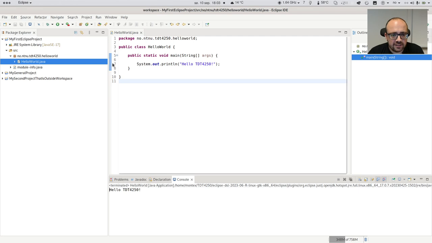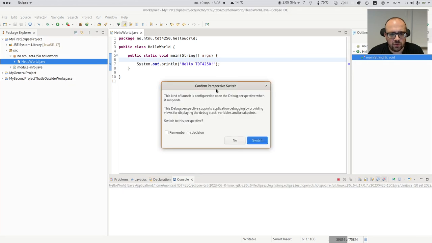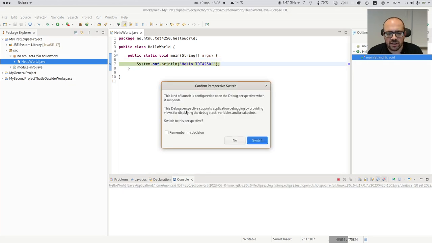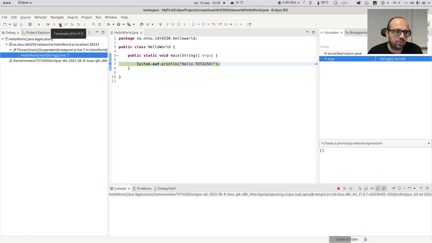You can run these things as debug also. So you can, for example, add breakpoints and then run as debug as Java application, and it will launch the debugger, and then it says here that you should switch to the debug perspective, so you should change the view of Eclipse to the perspective. We can do that, and we see, for example, the content of this args vector, etc. So like the debugger, then you have the buttons to resume, stop, etc.